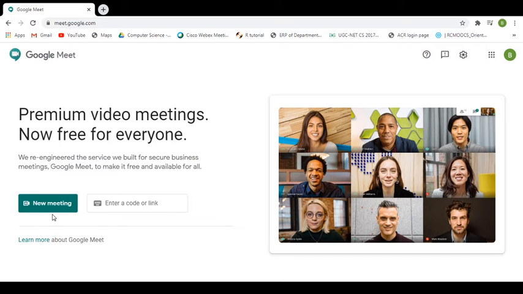Here you can see two tabs. One is new meeting and another is enter a code or link. Suppose you are a host and you want to create a new meeting, then you will click on new meeting. For students, if they want to join the meeting, then they have to enter the code once we share it with them, and then they can join. So let's see how we can create a new meeting.